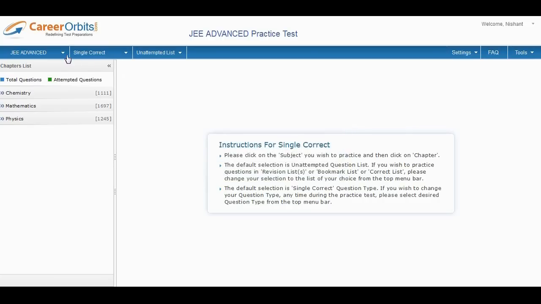You can select a test, that is JEE-Main or JEE-Advanced. Let me choose JEE-Advanced. Here you can choose the type of questions, that is single correct, multiple correct, assertion reasoning, integer type, comprehensive and matrix type. Single correct are the questions where only one answer option is correct. Multiple correct are the questions where two or more answer options are correct.